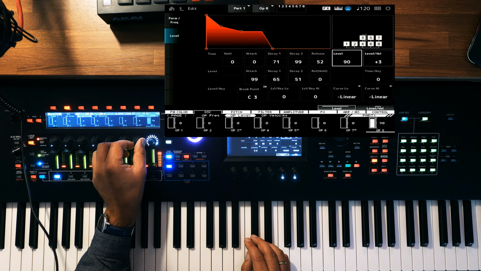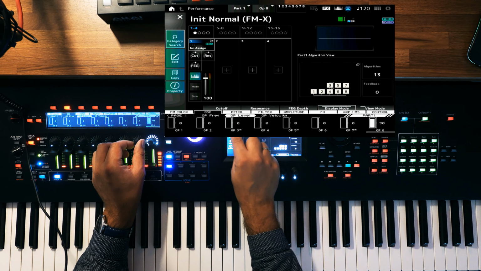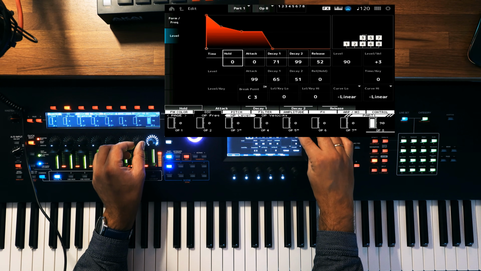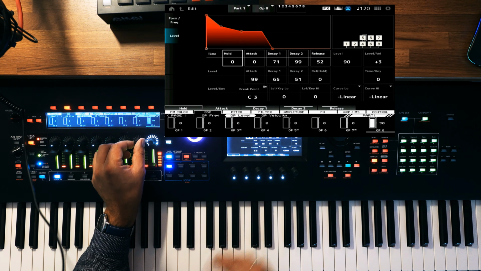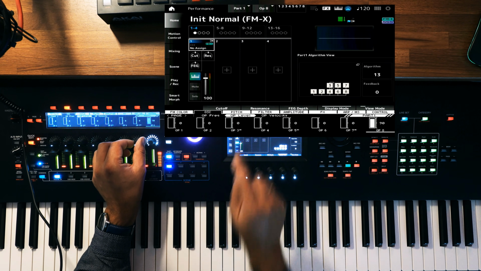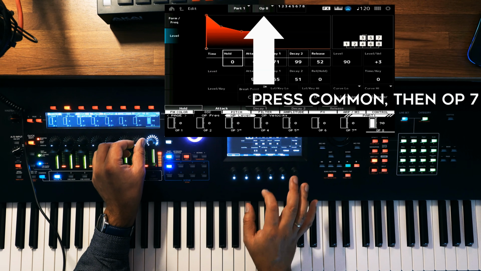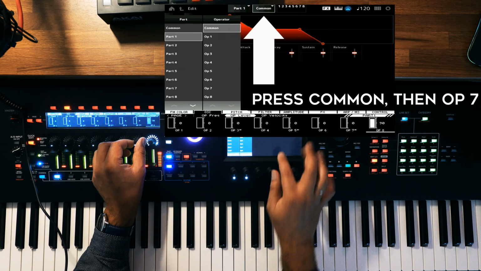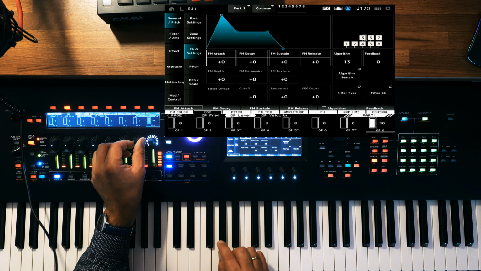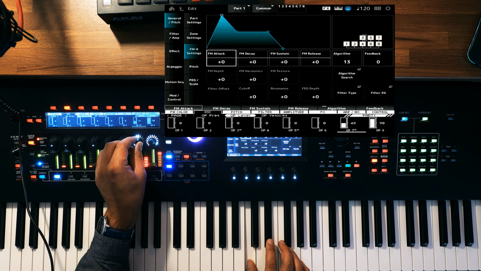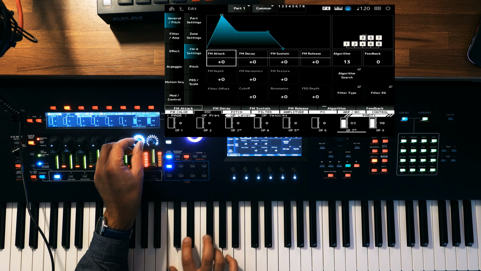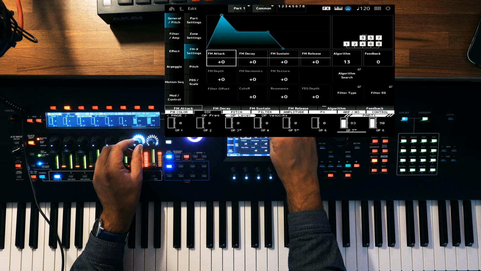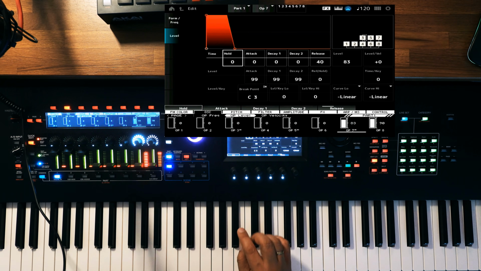Let's introduce operator 7. And remember, operator 7 is modulating operator 8, so it will just influence the sound. We won't be able to hear it. Let's go back to the Commons page here, and now let's increase the volume of operator 7. Let's edit the volume and the frequency here.